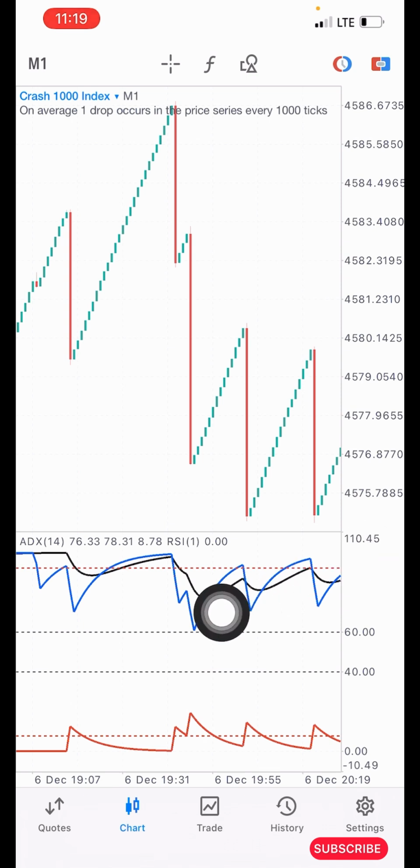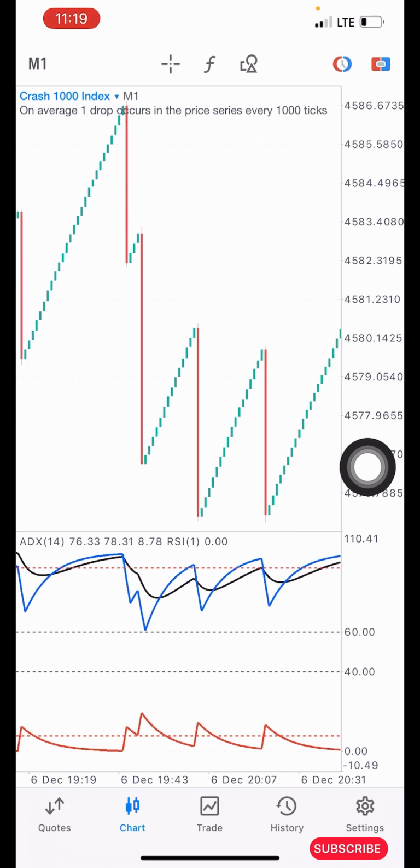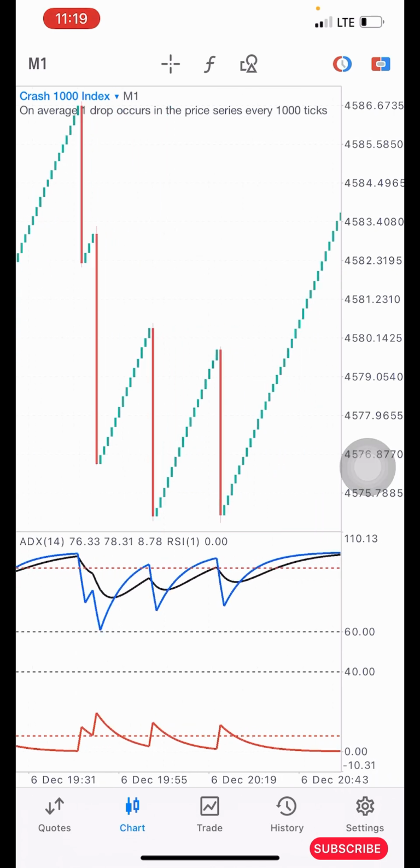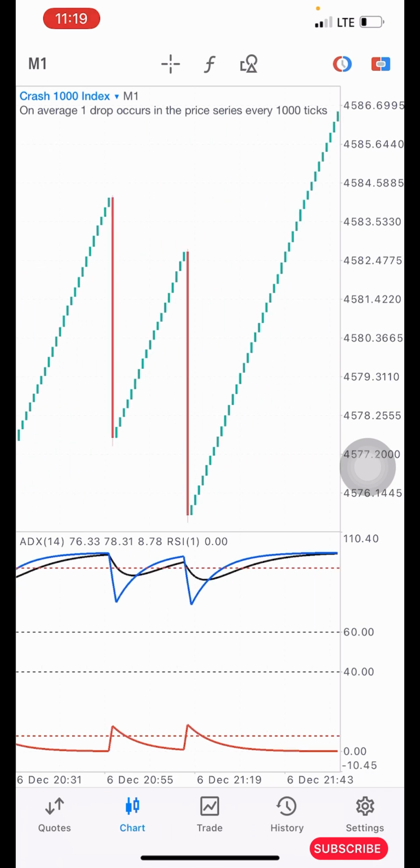Make sure there is contact like this one here. You don't need to take entry with this kind of thing, except you see a contact, you see that the line touching the 60 level or get a little bit below it. That's when you take entry with the strategy. You just wait for it to break above the black line and you take your entry.